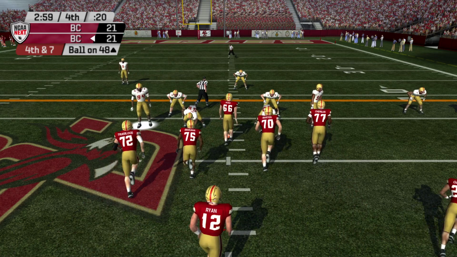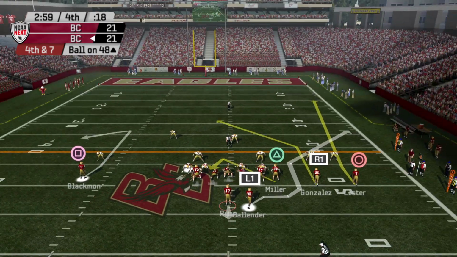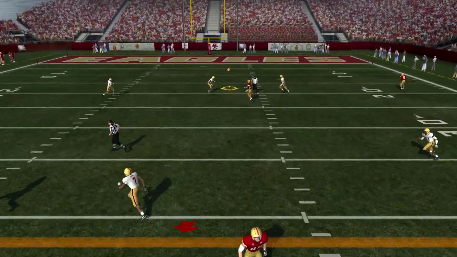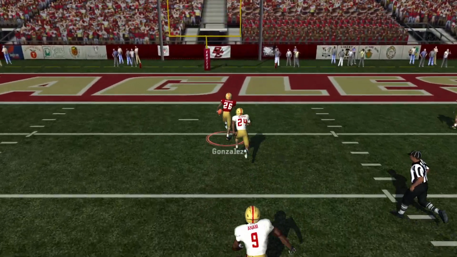I'm going to go back and try halfback corner. We're going zone. Hopefully I can make this play work. I can go to the tight end or to the post. I kind of need to go to the wide receiver. Make that catch. Great catch, Gonzalez. He's going to get a touchdown.